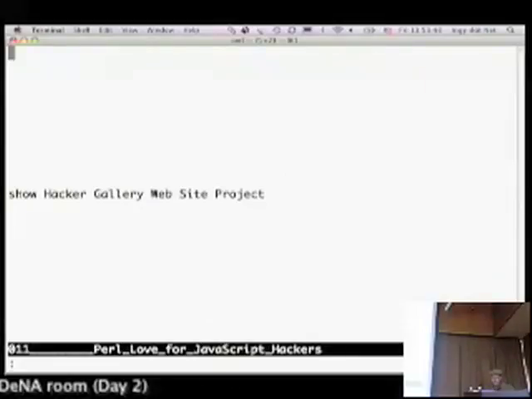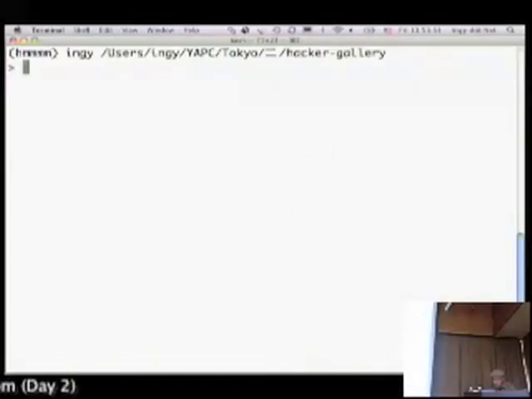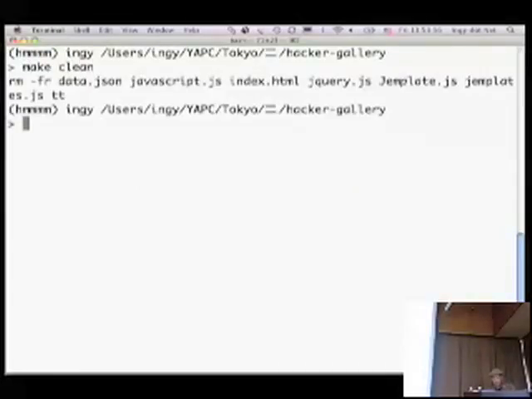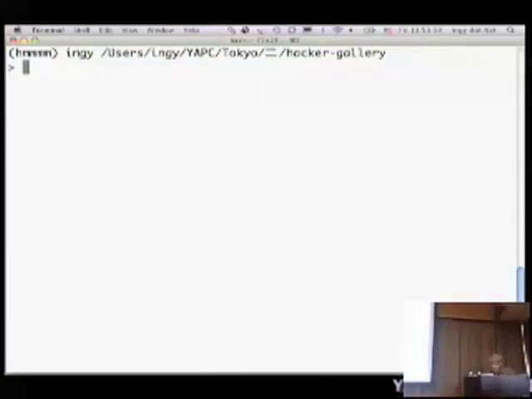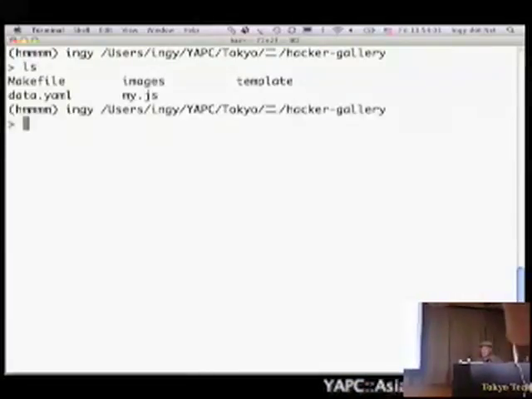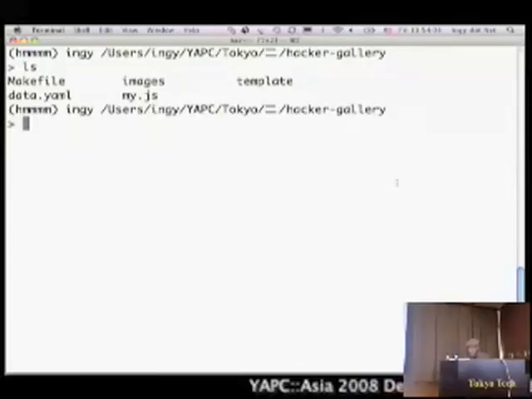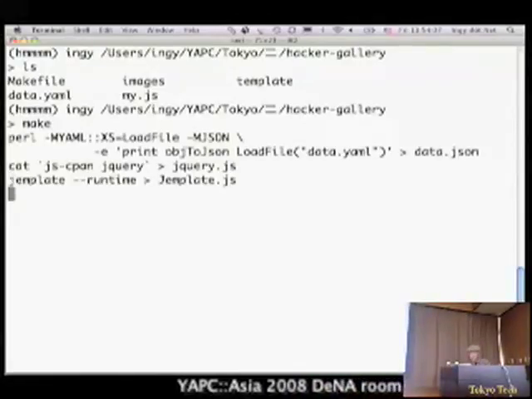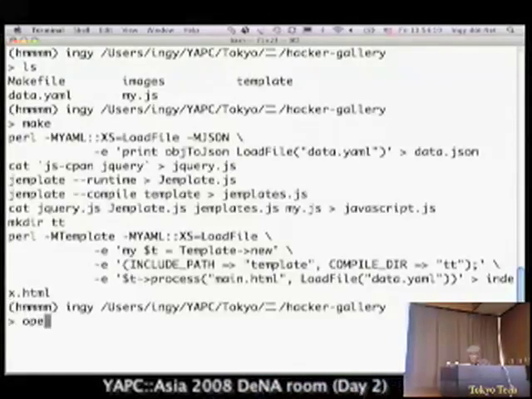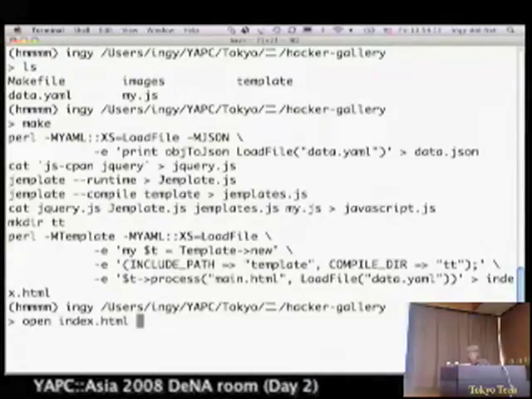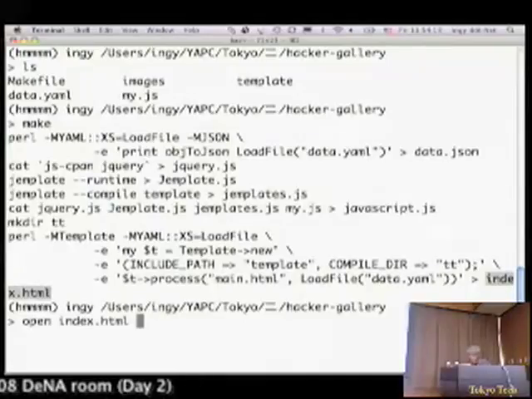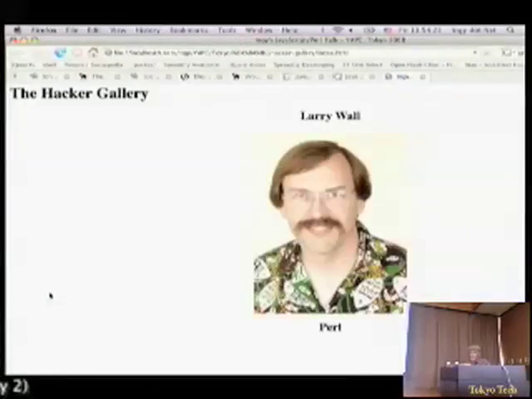Okay. So I'm going to switch browsers here. I'm just going to make sure that everything's clean here. So here's a little directory called Hacker Gallery. And I'm just going to cut to the chase. I'll say make this. And we'll do this several times. This is going to make an index.html file for me. You can see that's the last thing it does here, is make this index.html. And I can open that in a browser on a Mac just by saying open. And that's nice. And I get Larry Wall, the beautiful Larry Wall.